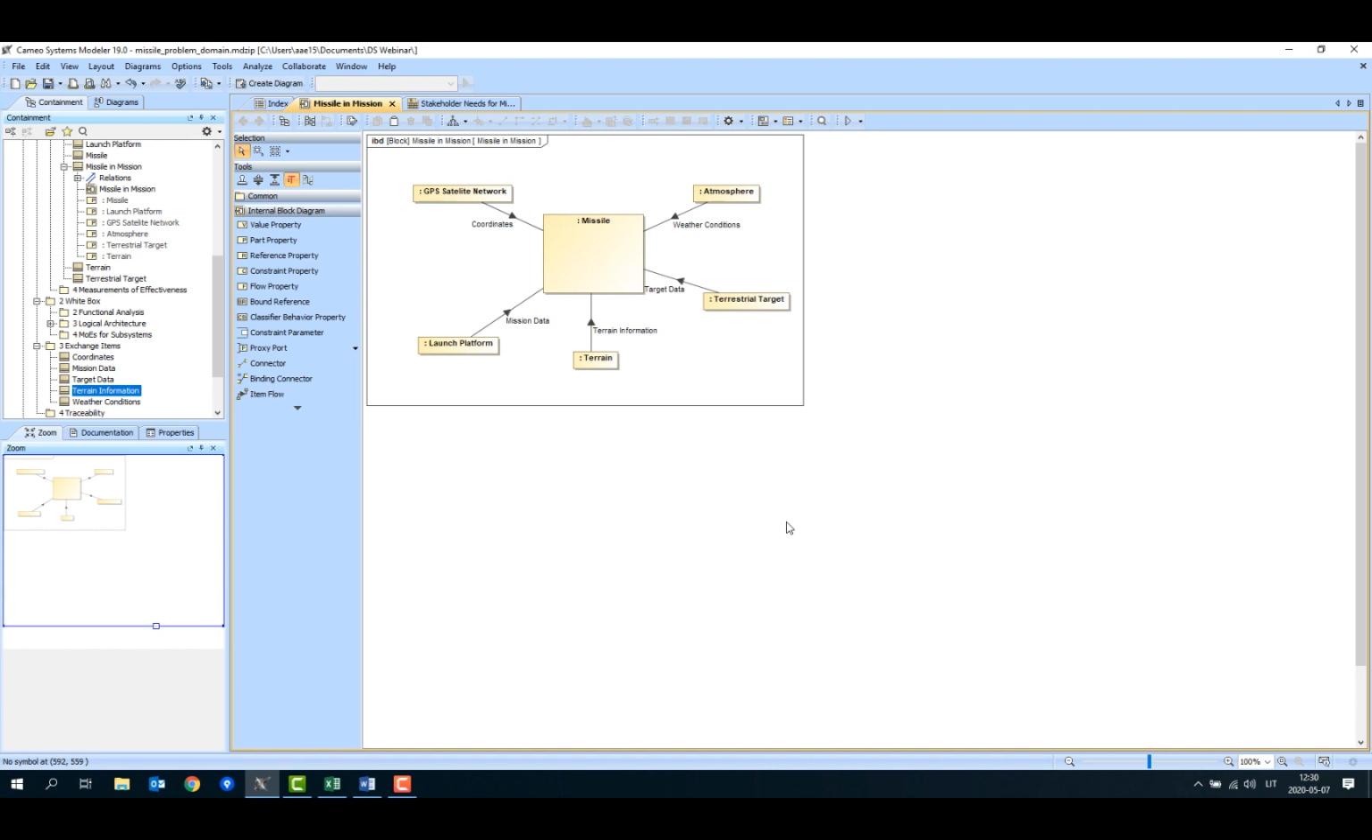I am almost done. Just before moving to the next cell, we can decorate that diagram with images, especially if we want to show it for the people who don't read and don't understand SysML. So the images can be taken from the internet, from your file system, or from the image library provided by CATIA Systems Modeler. So let's change the shape of a missile to the image of a missile.